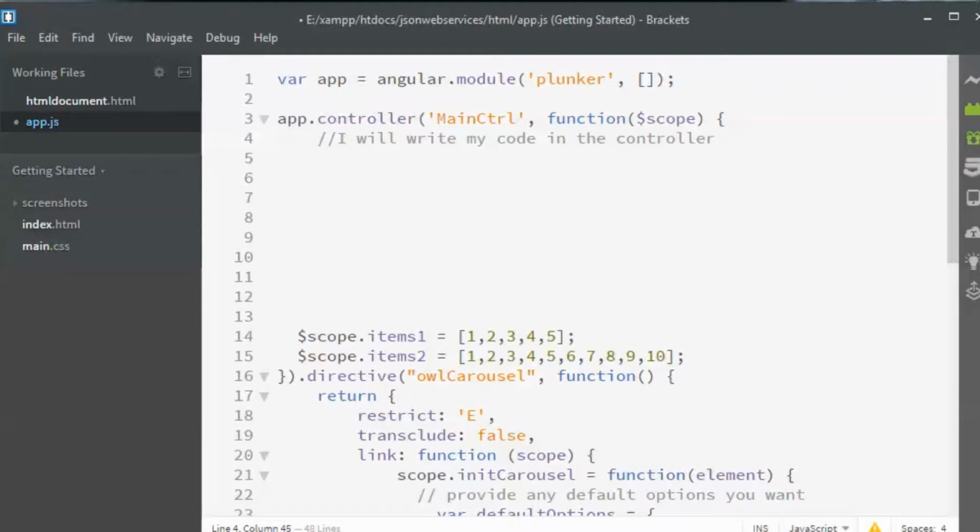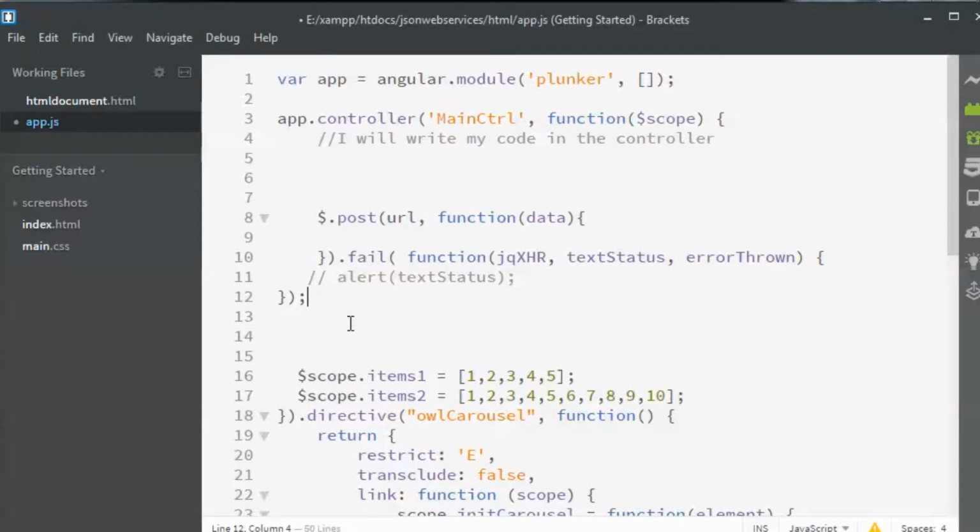First of all, I'm just going to copy the basic structure for the post function in jQuery. So here is the jQuery post function. I'm just copying it from my other project, so you can get it done the same way. I'm just making sure that all the brackets are fine.